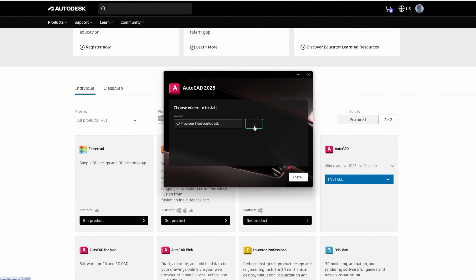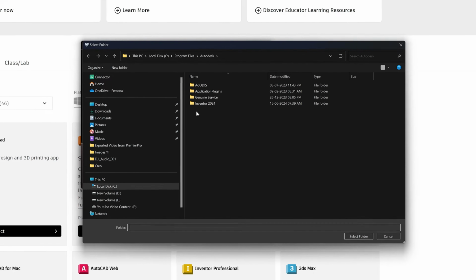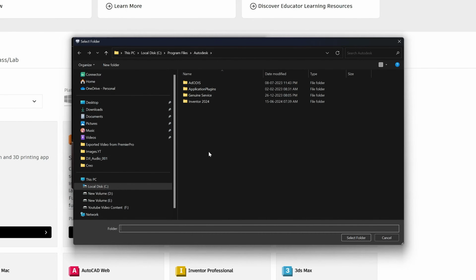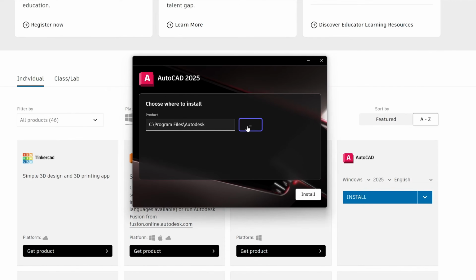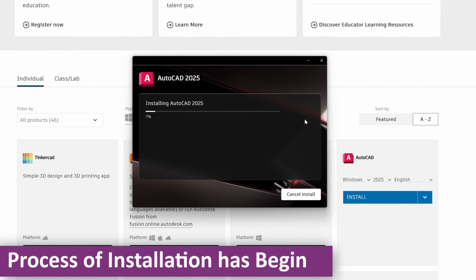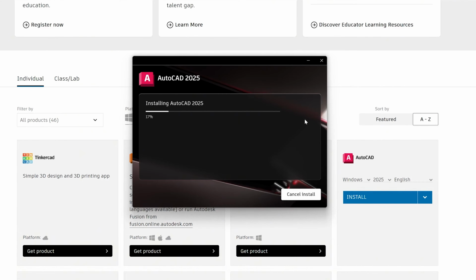Now here you can define where you want to install AutoCAD. In case you want to install it somewhere else, you can either create a folder or select a drive. In my case, I would like to keep it as it is, so I'm not going to change the path. Now let's click here on install. And there we go, we can see the process of installation has begun. Now let's wait for a while till the installation process gets completed.